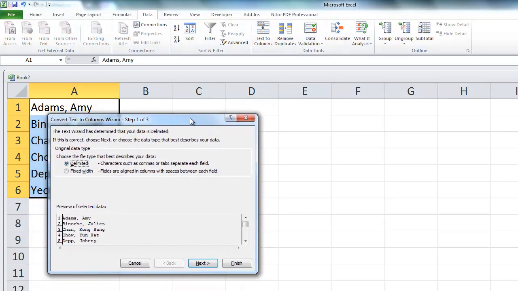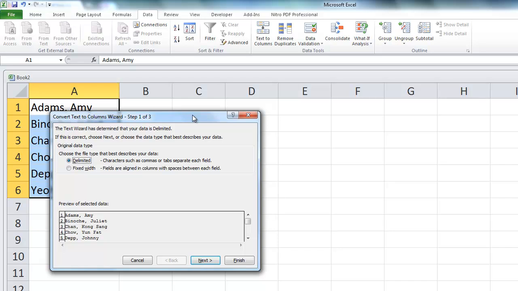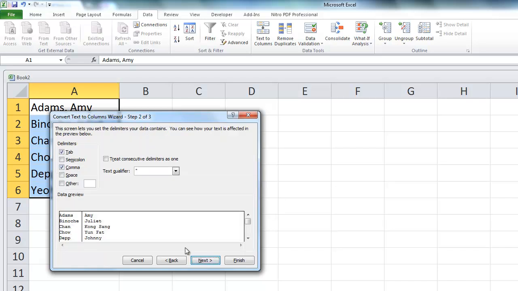What this does is this splits up the words in there. So we'll just leave that as it is, delimited, go next, and we already have the option clicked here to split them up based on where the commas are. If I take that out, you can see that they come back to being together. Put the comma in, they get split up.